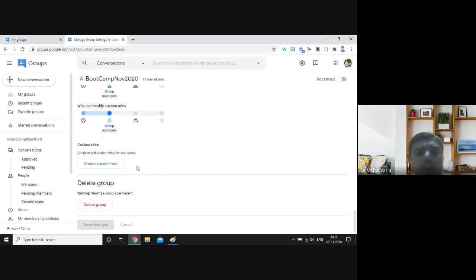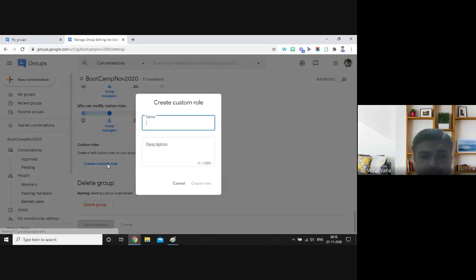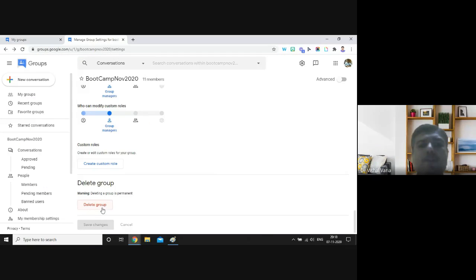Okay, then custom roles. Okay, create and edit custom roles for your group. This is basically if you want to have a particular role where moderation is there, editing is there, or any other alteration is there, you can create a custom role and you can describe and apply that role. So I'm not taking this particular module at this point of time. And if you want to delete this group, it will be deleted permanently.